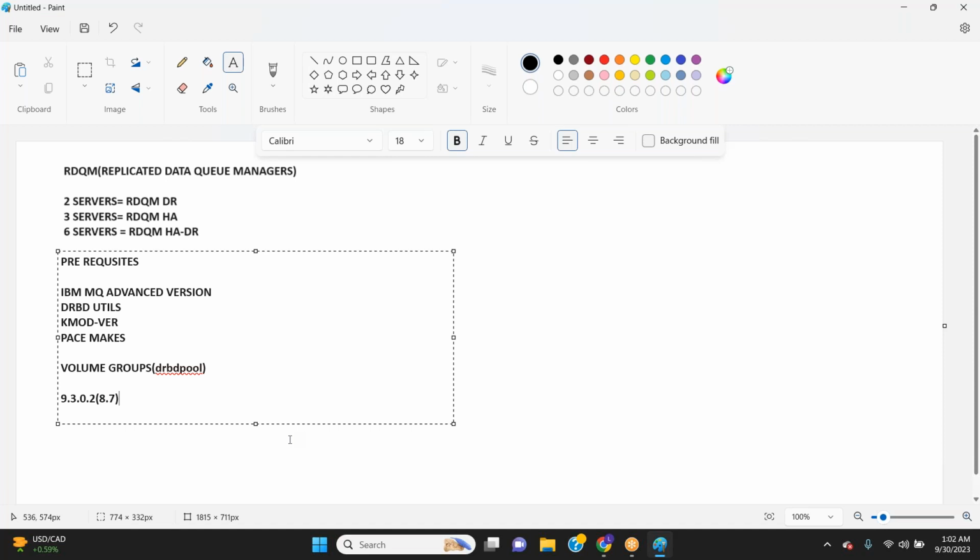If you are using 9.2.0.2, the OS must be 8.7. And if you are using 8.8, we need to apply the next level of fix packs. Whenever you apply a fix pack, you have to check the KMod version compatibility also at that time. Otherwise, it is not going to work.